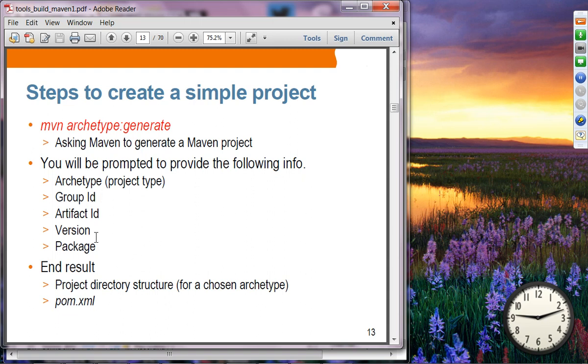Once you provide this information, it will create the project directory structure under a directory named after the artifact ID. So it will use the artifact ID as the directory name. It will create that directory, and underneath it will create the directory structure for that particular archetype. An archetype is like a project template. It will also create the pom.xml file.